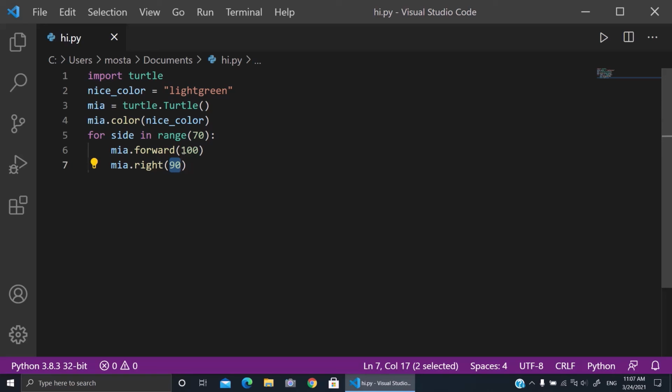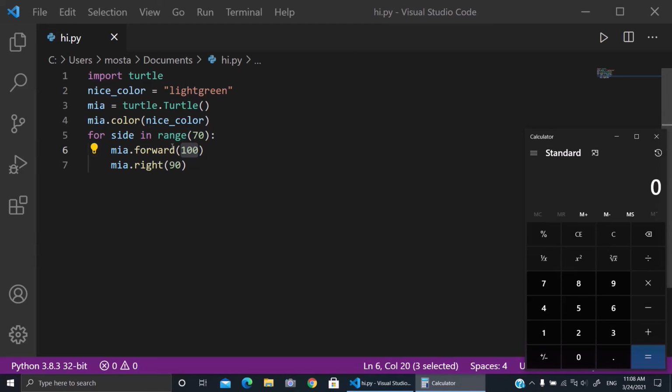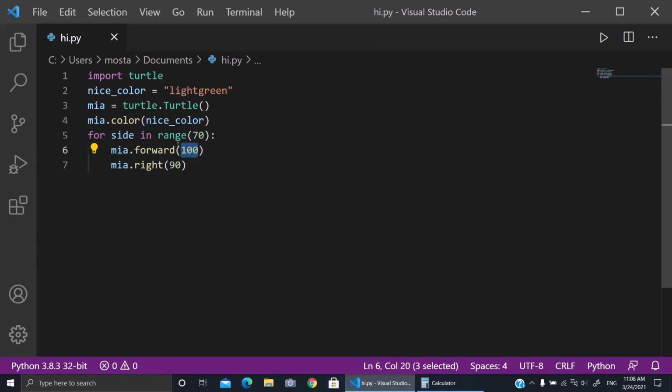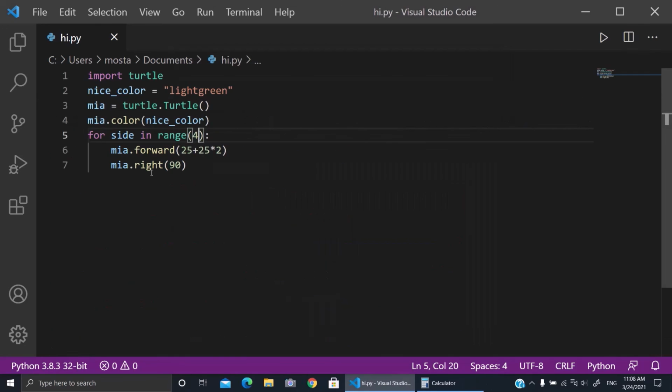For example, we want it to be 100. What we're gonna do, for example, is tell it we need you to make 25 plus 25, and here multiply by 2. Okay, and here we'll use range 4 to make a square, and so we can check. Yeah, it did some calculations to get 100.